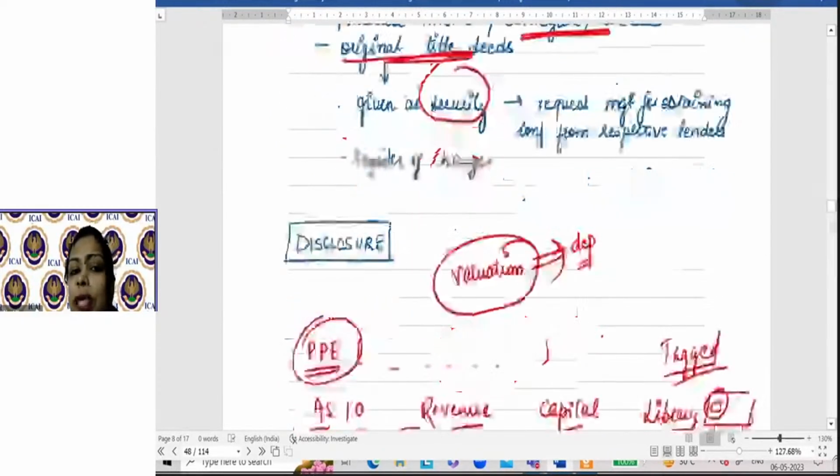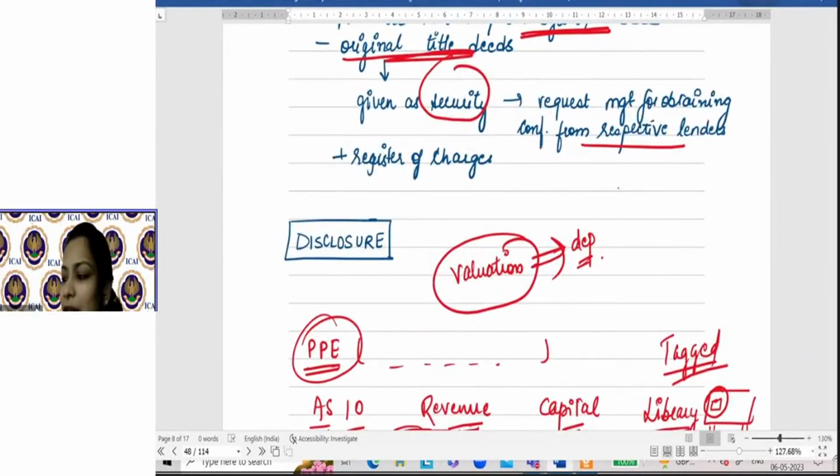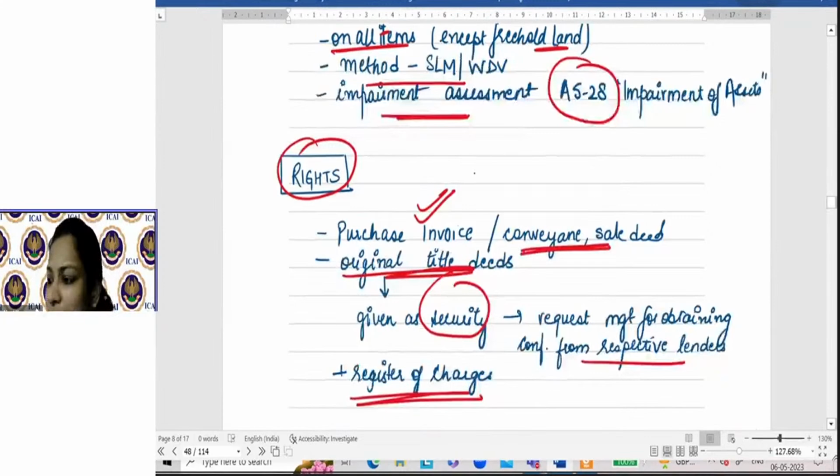request the management to obtain the confirmation from the respective lenders कि आप हमें लिखवा के दे दो that they have what? The original papers, and whether the charge has been mentioned in the register of charges and same has been registered with the ROC. ये तो last class में भी आपने किया था, ठीक है? Simple है ना?